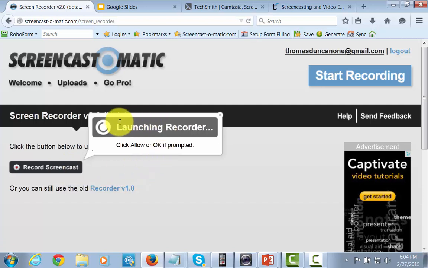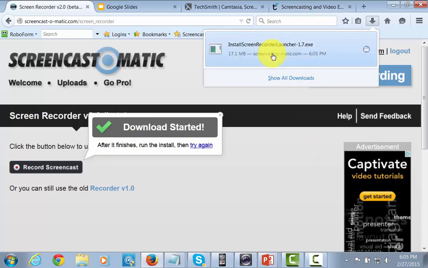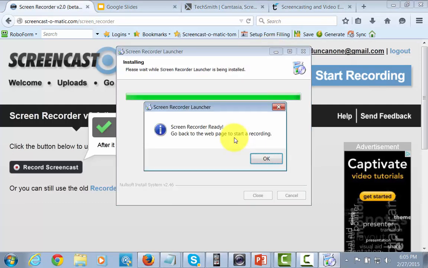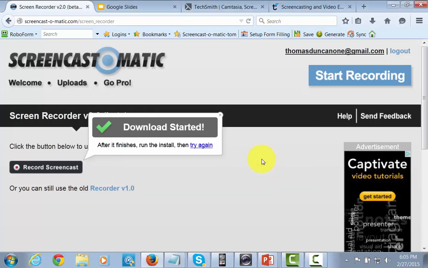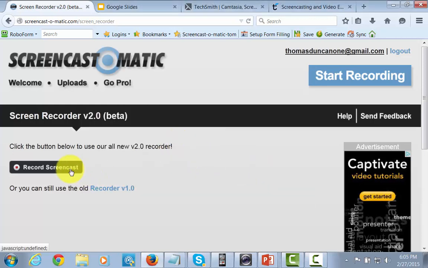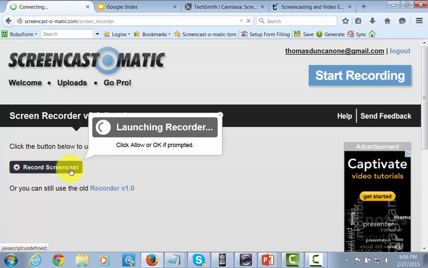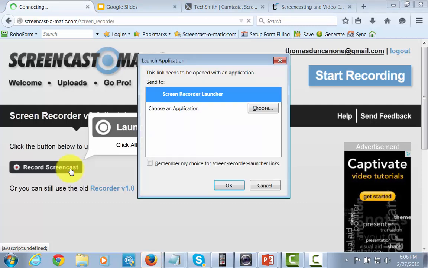and then it's going to launch something on your computer. Screencast-O-Matic will require you to download some software in order for you to launch the recorder. Once it's downloaded, you are going to need to install that software. And then it's going to be ready. You're going to click OK. Then you're going to come back to the screen, and then you're going to click Record Screencast. And then the software is going to load. And you will then click OK.